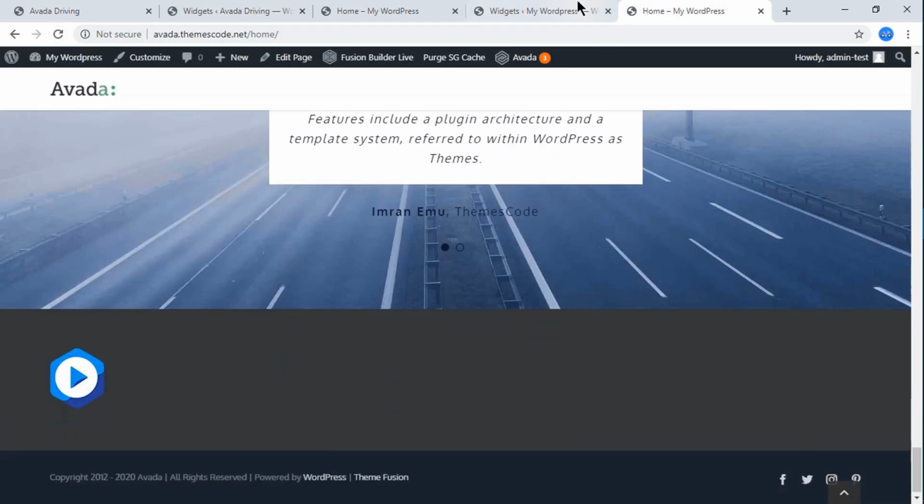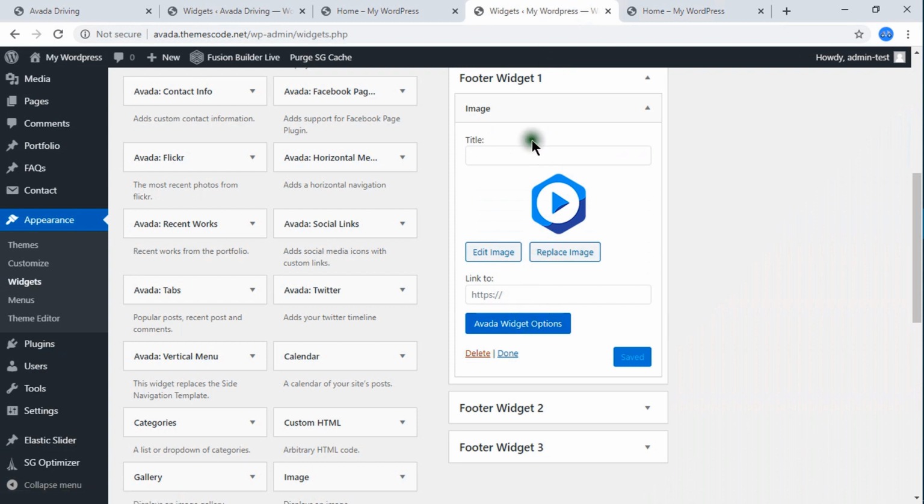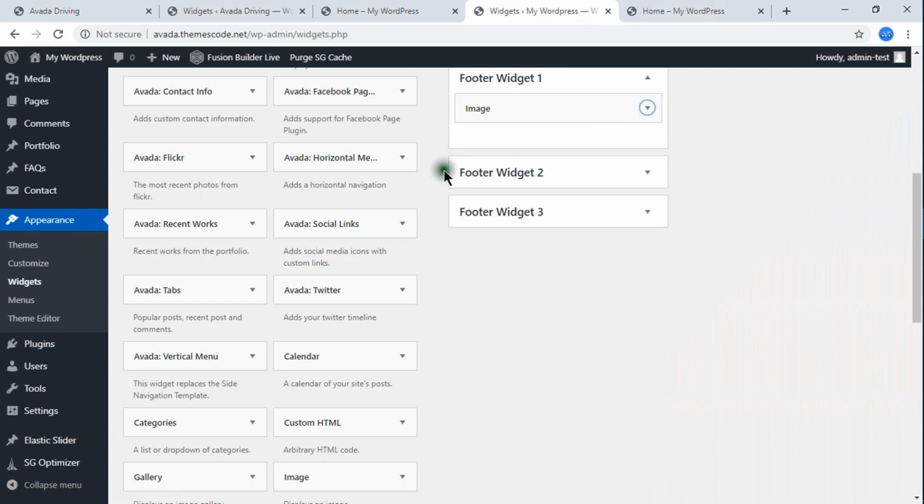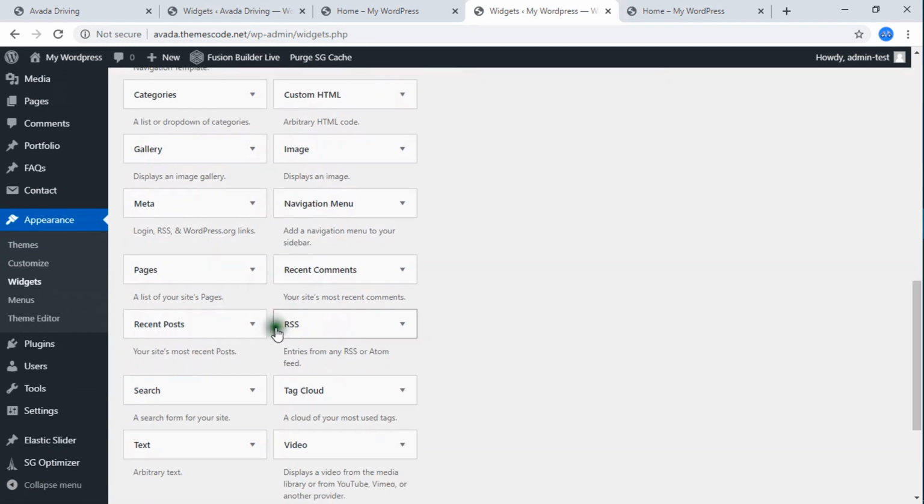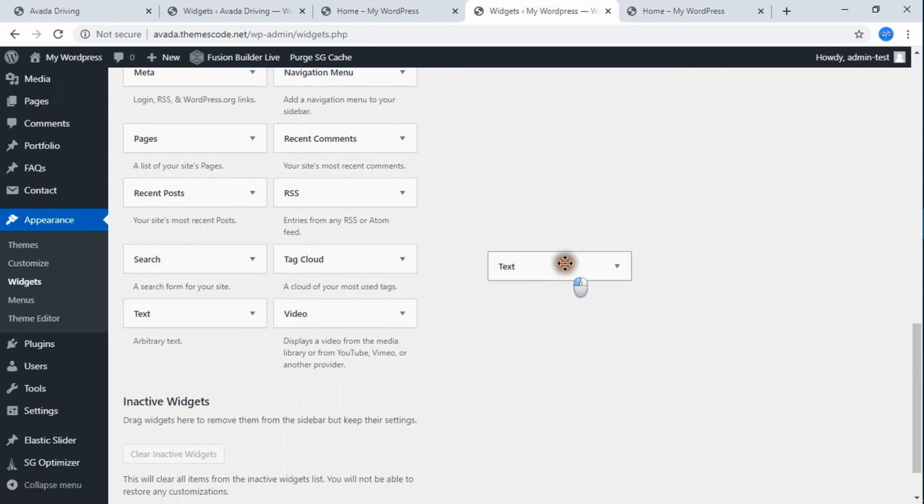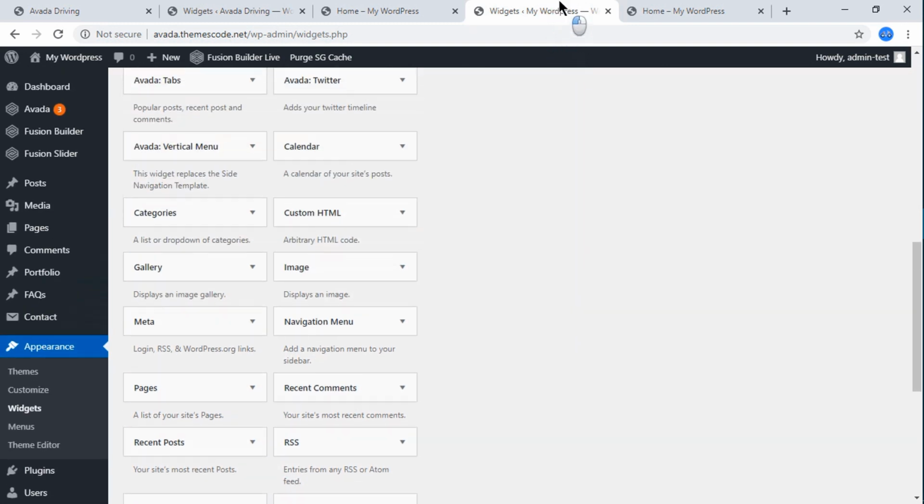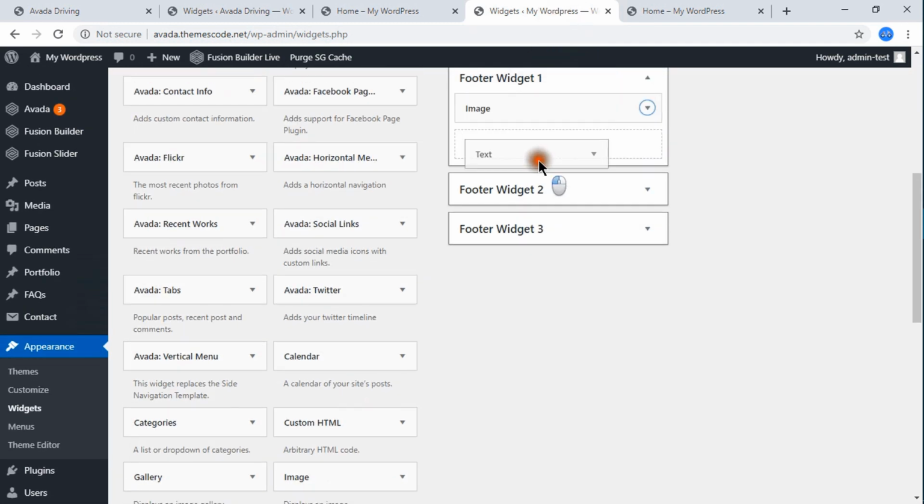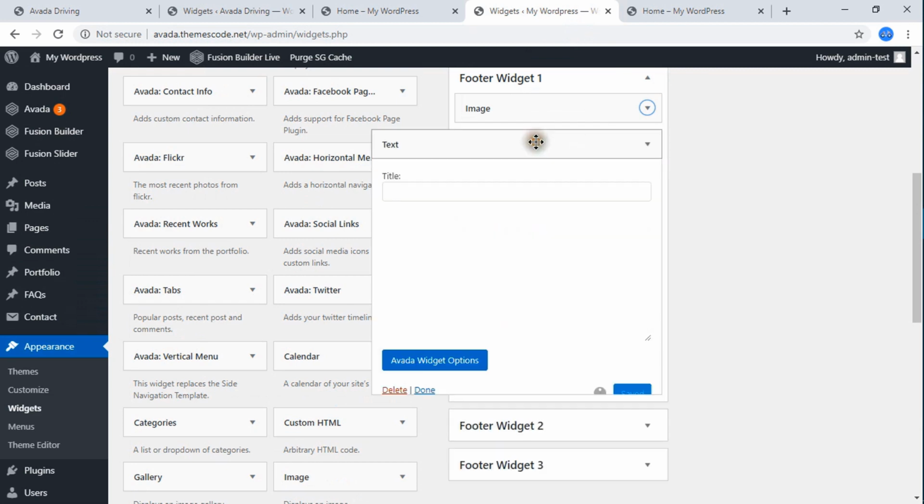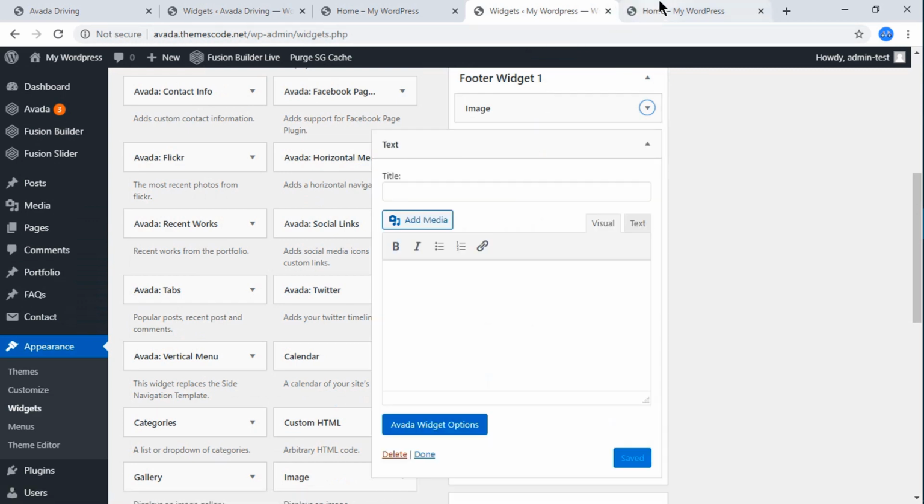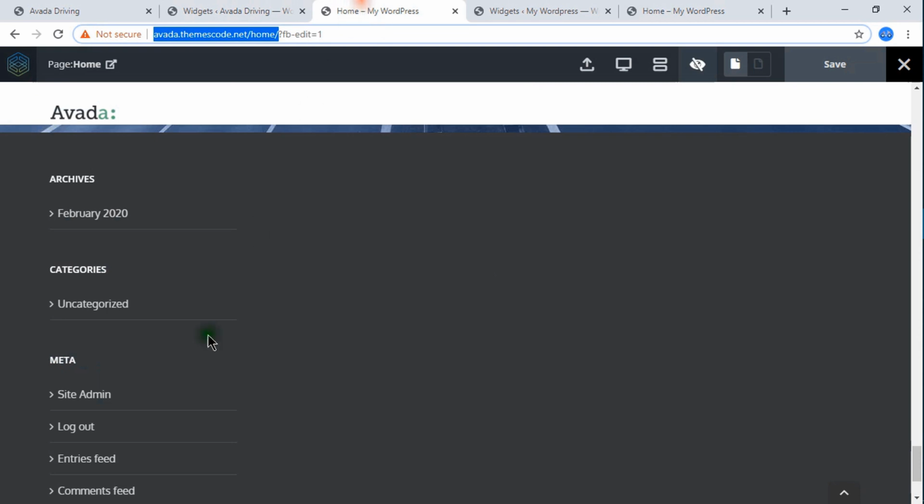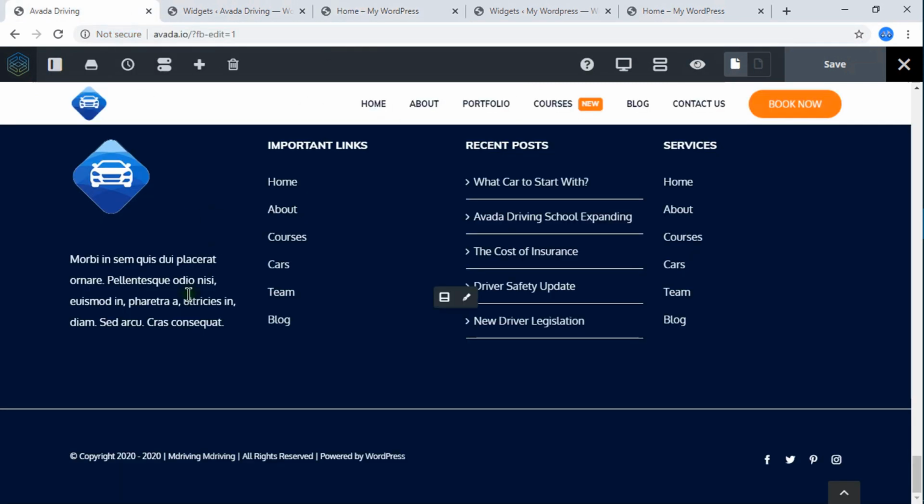Okay, here it is. Now if you want to add text, just add a text block here. Here it is. And I'm going to add this text.